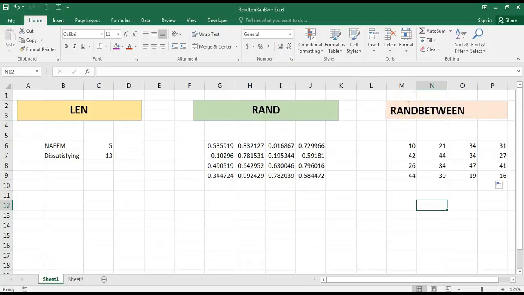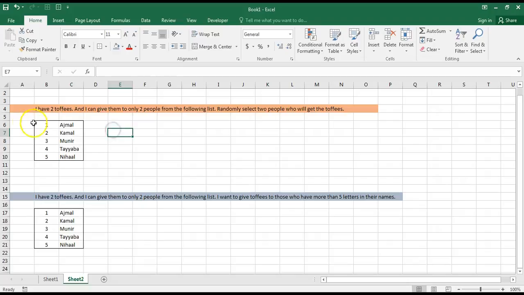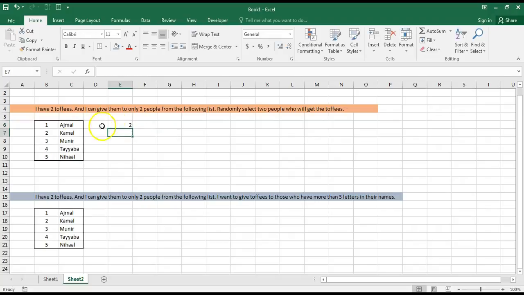To further apply this concept and understand it properly, we will do these two questions. So this problem reads that I have 2 toffees and I only want to give them to 2 people, whereas I have 5 candidates over here. So how will I select these random 2 people? I can use the rand between function. So I will select equals to rand between like this, and then the range I want to give it could be the serial numbers attached to these names 1 to 5, and I will press enter.